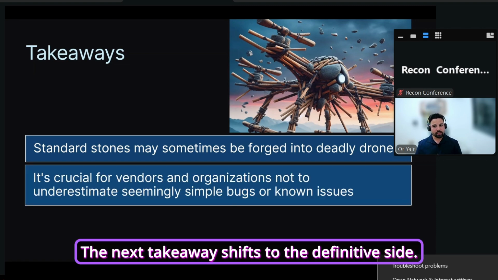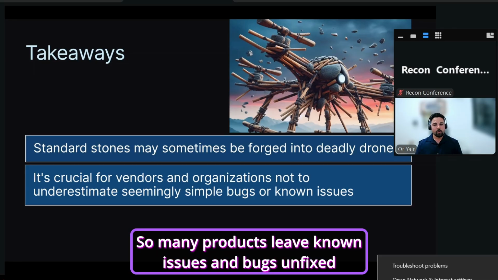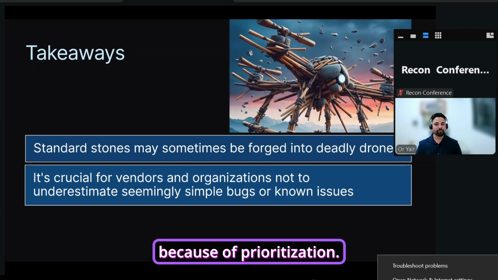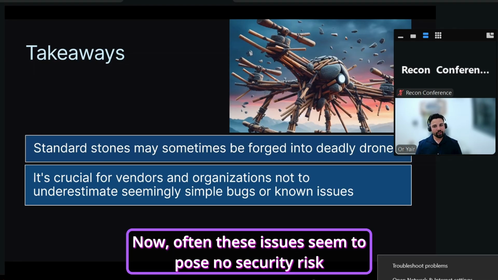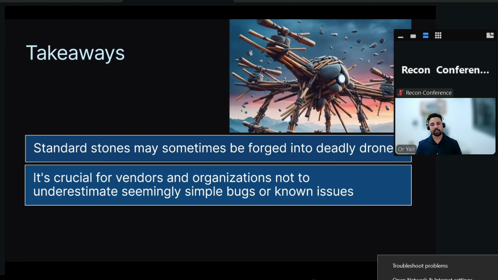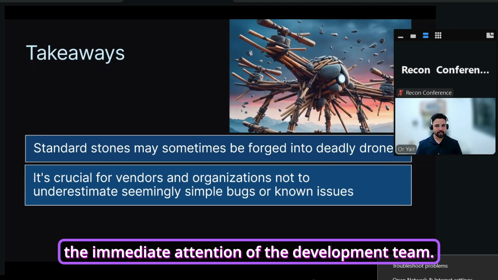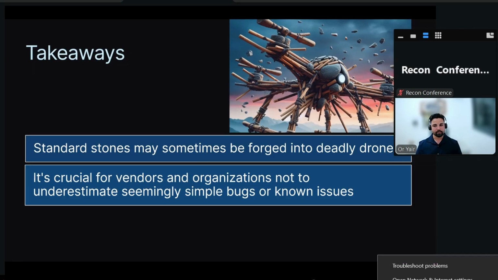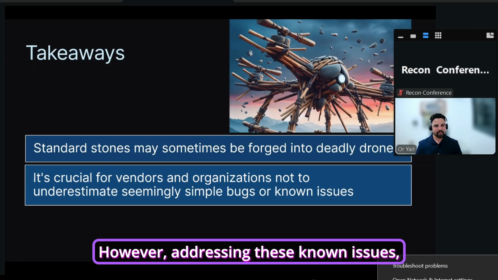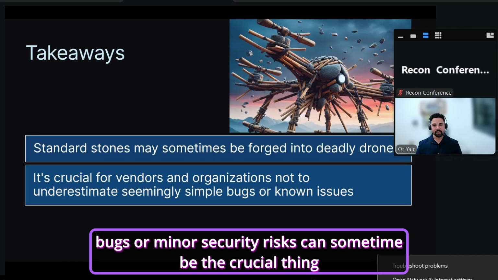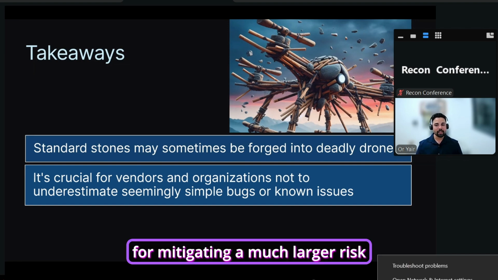The next takeaway shifts to the defensive side. So many products leave known issues and bugs unfixed because of prioritization. Often these issues seem to pose no security risk or only a minor one that doesn't require the immediate attention of the development team. However, addressing these known issues, bugs, or minor security risks can sometimes be the crucial thing for mitigating a much larger risk that you might not be aware of.